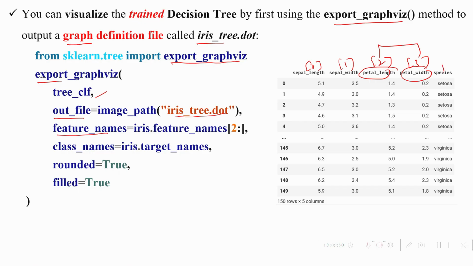So here, this is called your target names. What are the target names? Setosa, versicolor and virginica. And rounded equal to true, and filled equal to true. So based on these steps, we are going to visualize our model.